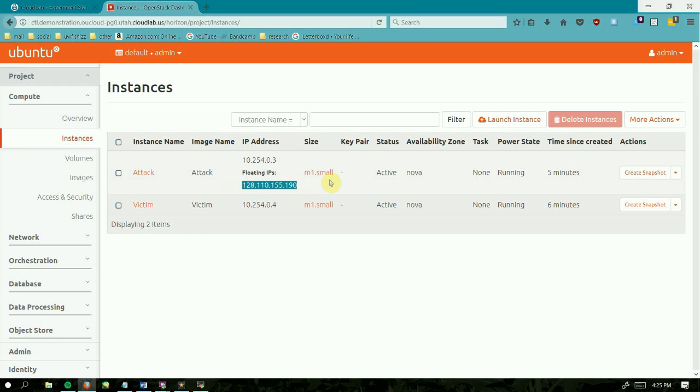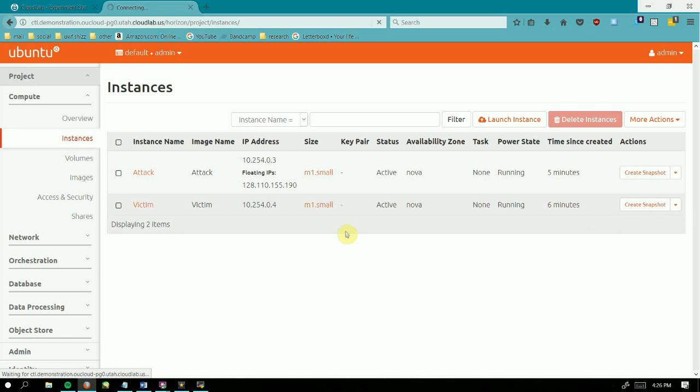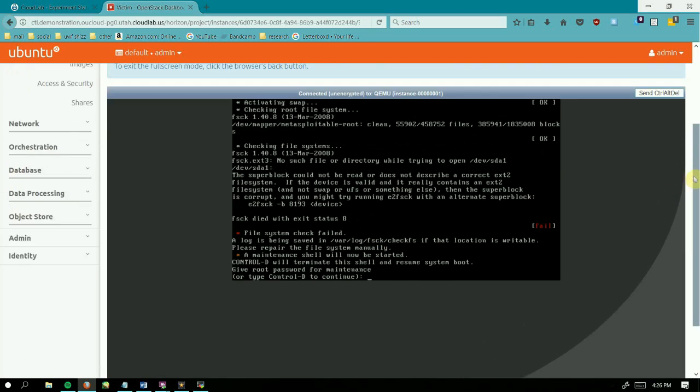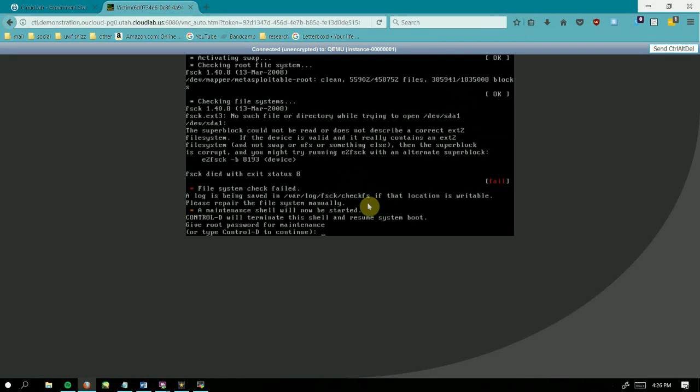So we have this floating IP, and now the second thing we need to do is launch the console for our victim machine. We still haven't figured out a way around this, but there is a problem where the victim machine doesn't boot right away, and we have to get it running before we can actually connect to this and run the exploit with our attack machine.